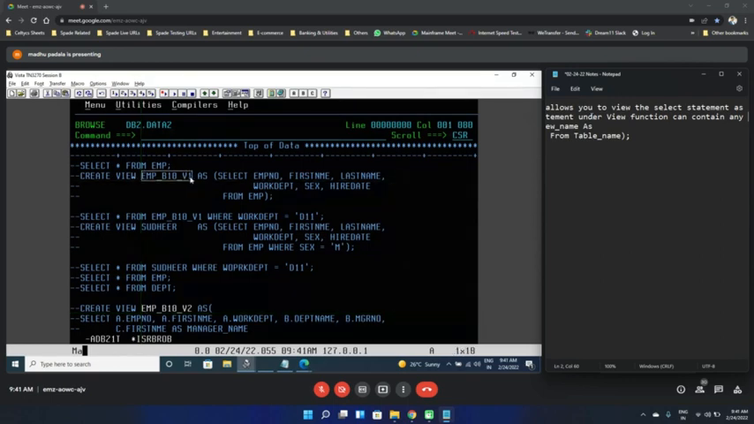Can I update data in the view? Yes. Can I write update queries on the view? Yes. For example, I want to change the hire date of a given employee to some other date. I want to change the work department of a given employee. I can change it.